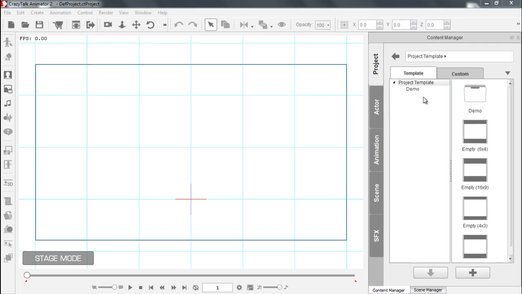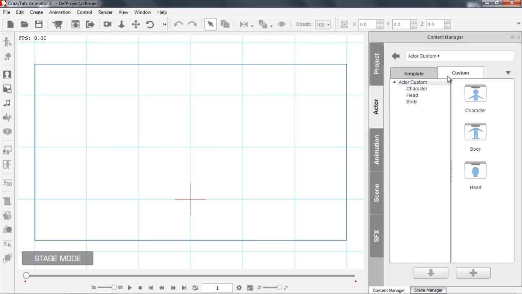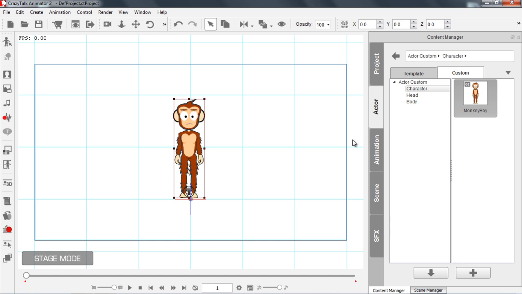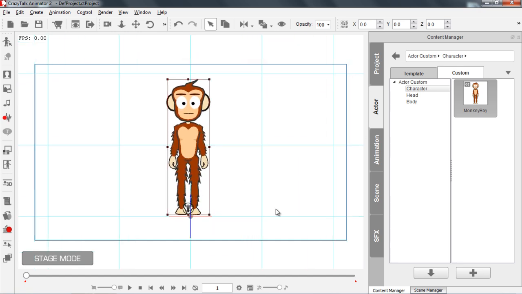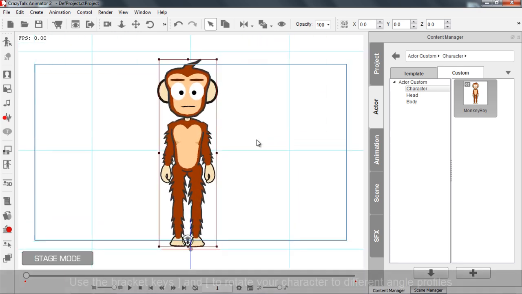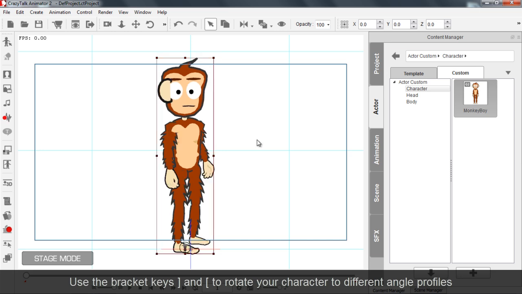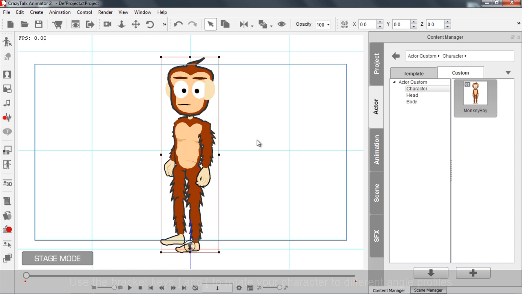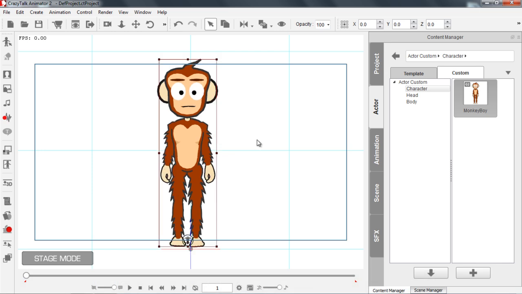So let's get started with an actor here. I'm going to go to my actor tab and to my custom tab here and a character. I have this guy Monkey Boy here. Now it says he's a G2 actor on the top left of his icon there. But if we go in a little bit closer and we use the bracket key to rotate this character around, we can see that he actually only has a single angle. He's missing a bunch of body parts for the other angles there. So you can see we're just going to be using the 0 degree profile for this one. So basically like your typical G1 actor.